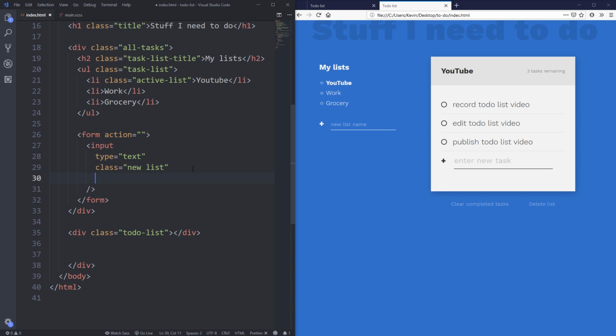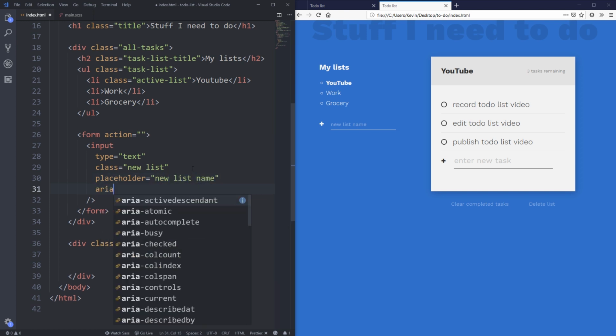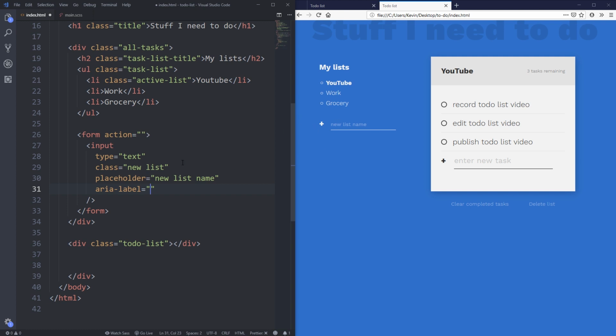And then let's come down and say, I want a placeholder on here. So placeholder is going to be new list name, obviously. But the other thing that I also want on here is an aria label. Because I'm putting an input in here and I'm not actually going to be putting in a label, which is best practice. You should try and put in a label, but in my design, I didn't have it. Being a naughty designer, I want to come in here and at least have an aria label because we want to keep it as accessible as possible. So a screen reader will know what the purpose of this input here is.